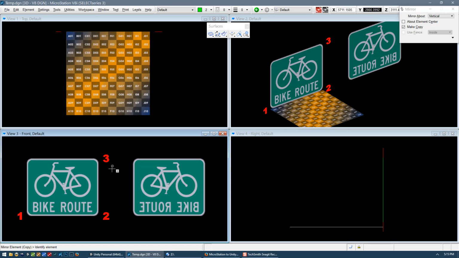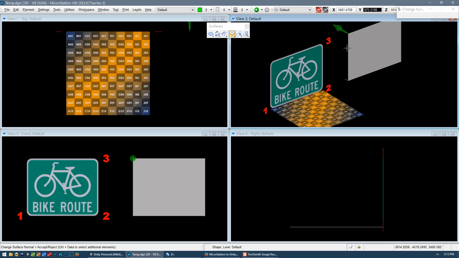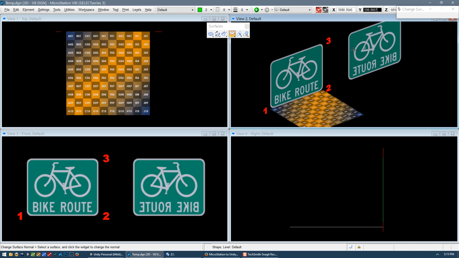And so as you can see, the text is now reversed. And what's happened is that the surface normal direction has also been reversed. Now, that's not terribly helpful, and I wish the mirror tool would be improved to do this better.